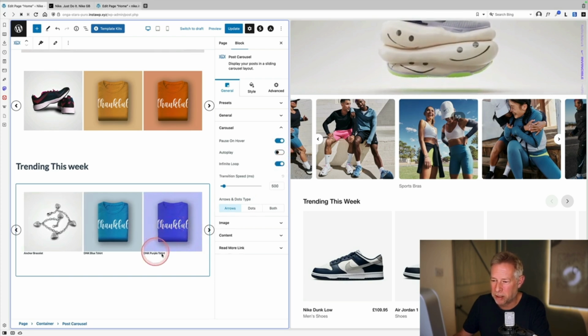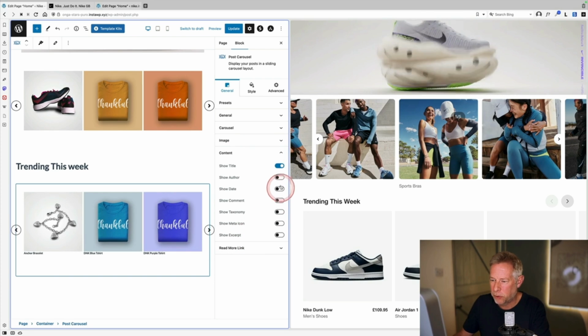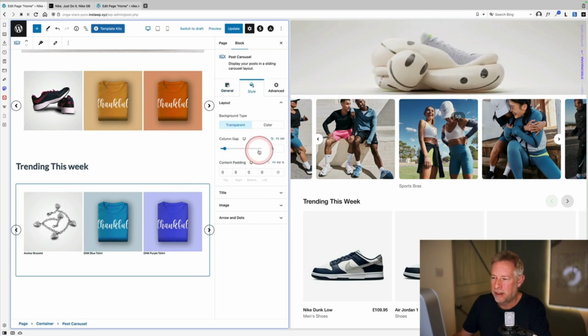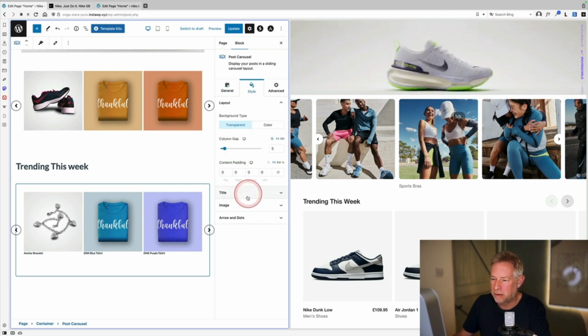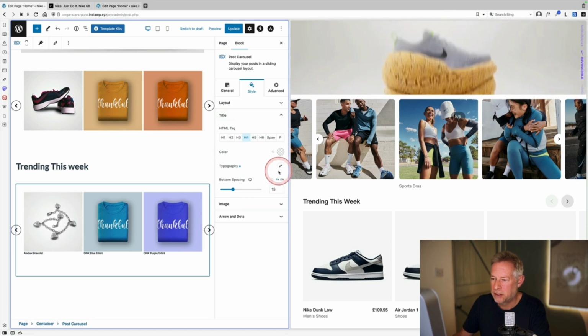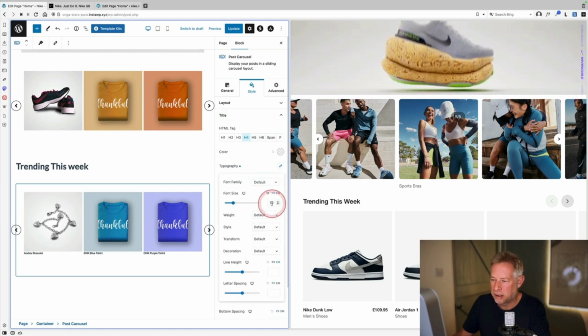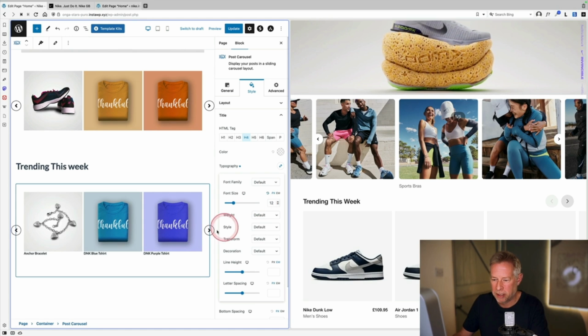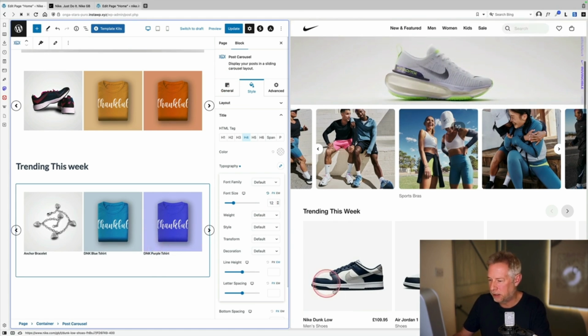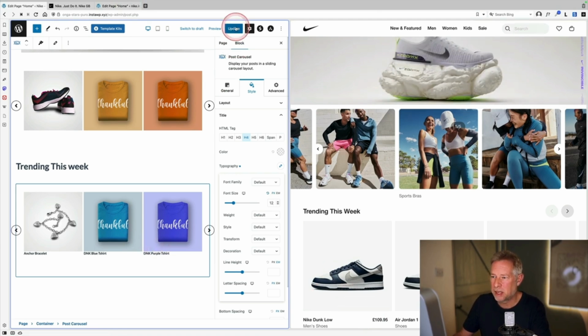In this one as well, I've just added quickly to show the title, and then I've styled it here where I can actually set the font size. Now I've gone a little bit small, so let's go a bit bigger. And that's my title. I don't think I can show the price, but that's okay. I've got close enough.